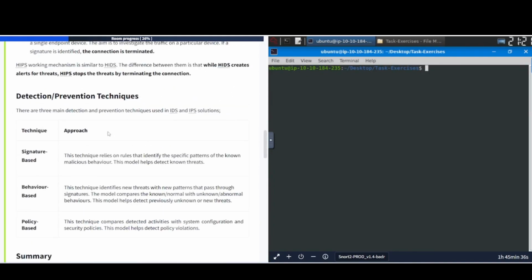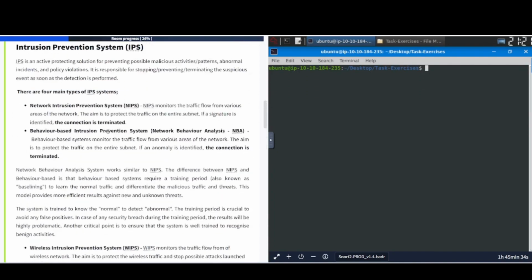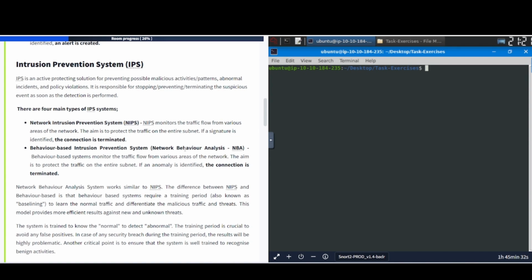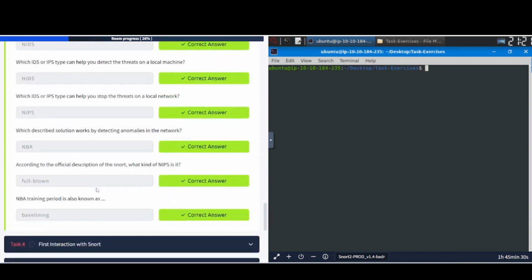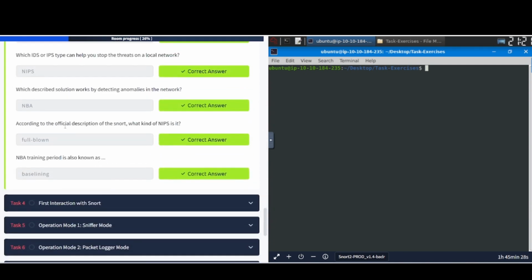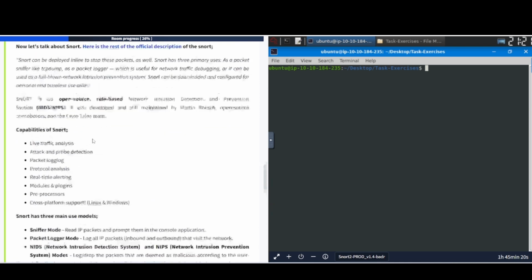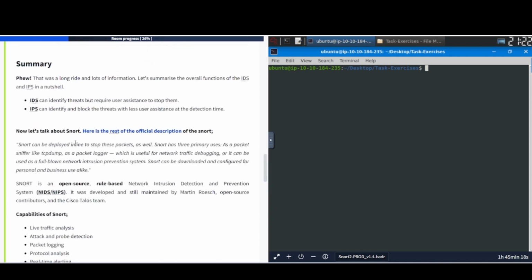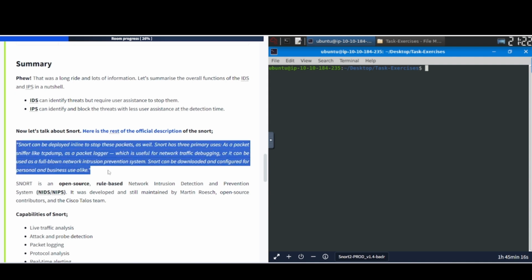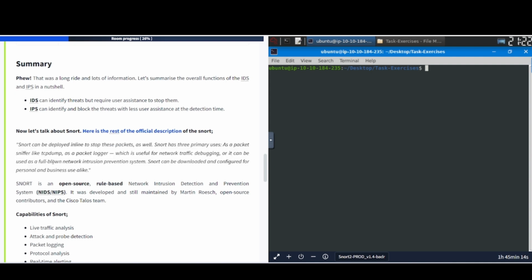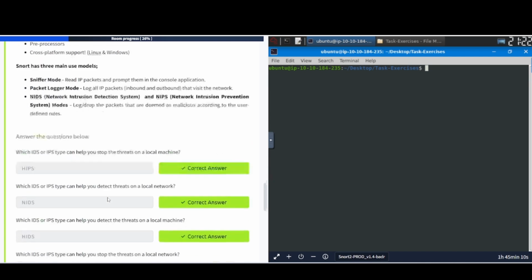What do they call it up here? There was the network behavior analysis one. Yeah, network behavior analysis. So let's go back down here. According to the official description of the Snort, what kind of NIPS is it? It's a full-blown one. Now this one may be a little bit troublesome to find, but it's in this description here. It says used as a full-blown network intrusion prevention system.